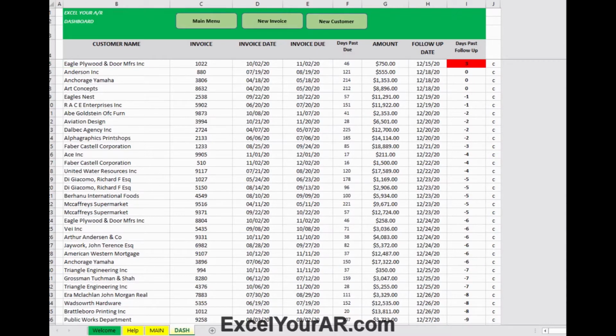The dashboard shows all past due invoices that we are actively seeking to collect and the dates and amounts related to the invoice. The follow-up date is the date we should contact the customer again about this invoice if it has not been paid. In this example, we see that Eagle Plywood should have been contacted 3 days ago. If the days past follow-up cell is red, that indicates we missed our follow-up date and we should contact the customer as soon as possible.